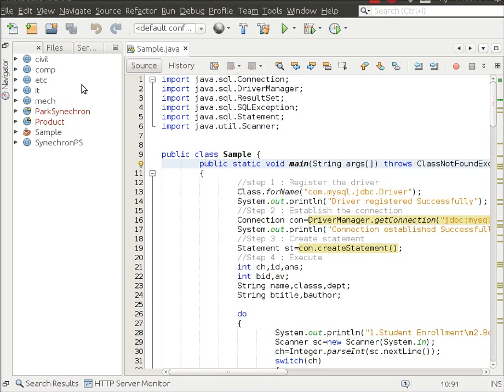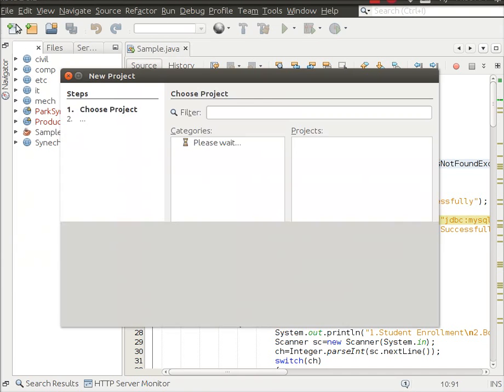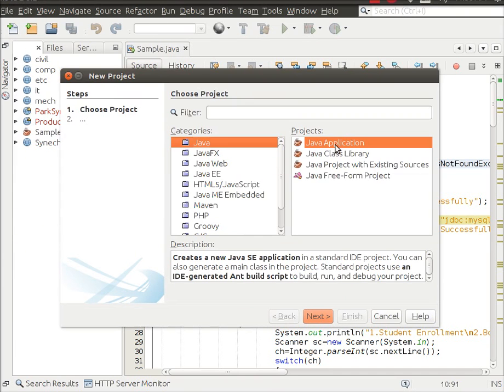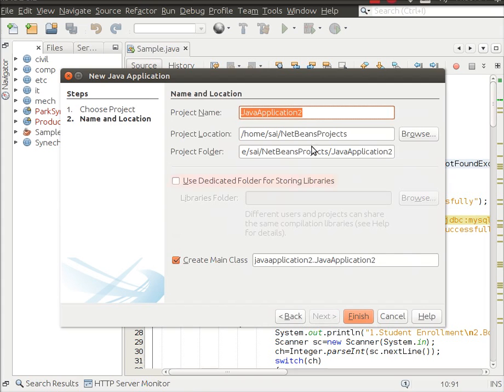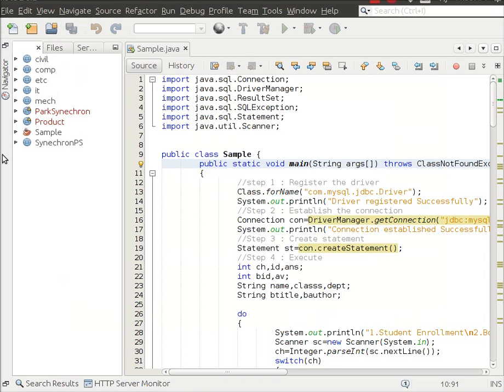Okay, let us see now. This is the project explorer, which I already discussed. To create a new project, go to file, new project, Java application, click next, give the project name, and finish. I have already created this sample project.